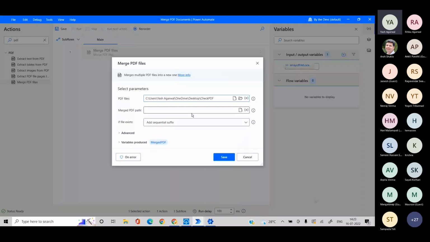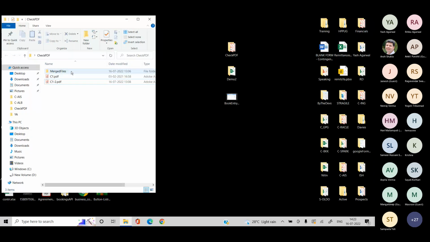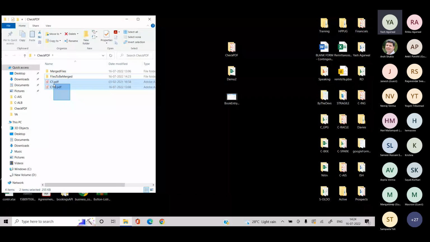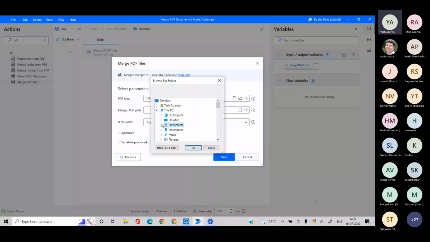But then I also have one other folder over there. So what I'm going to do here is, this file needs to be merged. These two files in there. And over here we will change the folder to desktop and check PDF files to be merged.